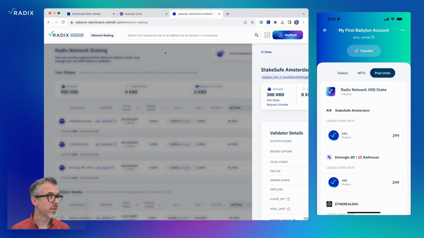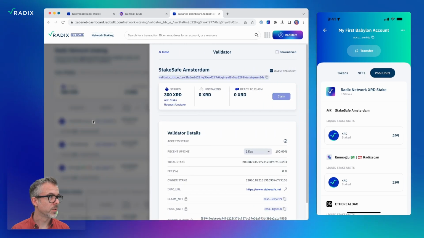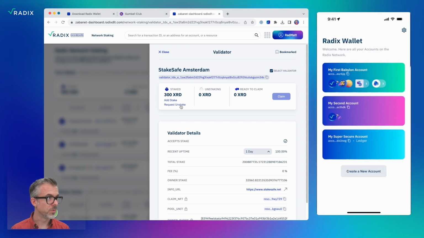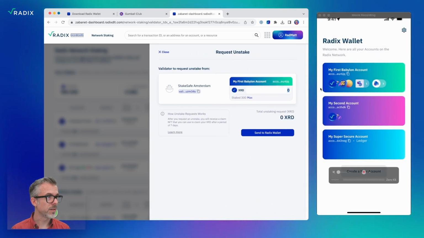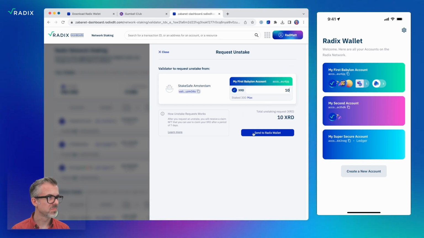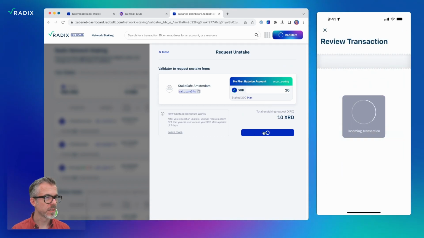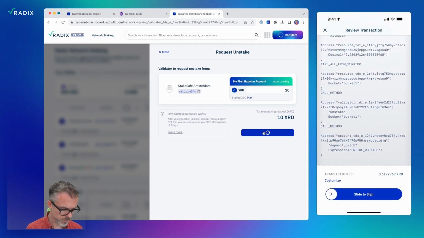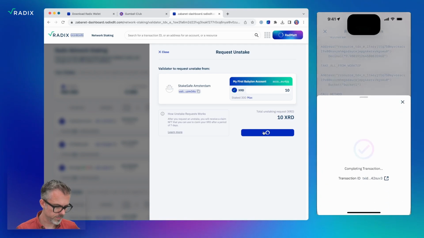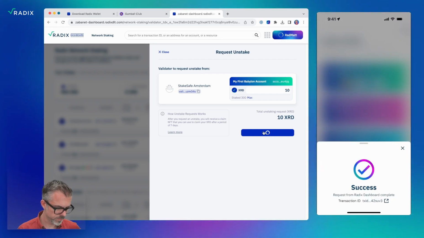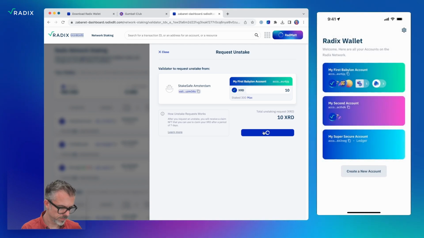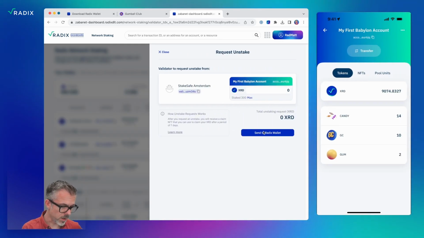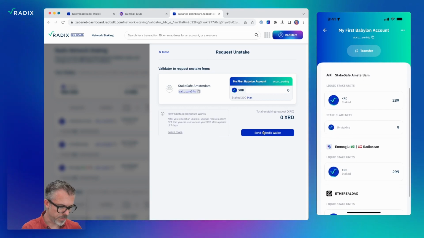But back on the website here, I was going to unstake. So let's say I want to request an unstake from this validator. Let's say I just want to unstake 10 XRD. So let me send that to the Radix wallet. Once again, unfortunately, we get the raw transaction manifest. This will show you a nice unstake transaction ultimately. I'm going to sign that. And there we go. Now if I go back over here to my stakes, I can see both the amount that I've still got staked, and the amount that's unstaking.